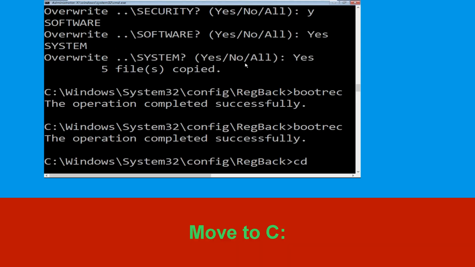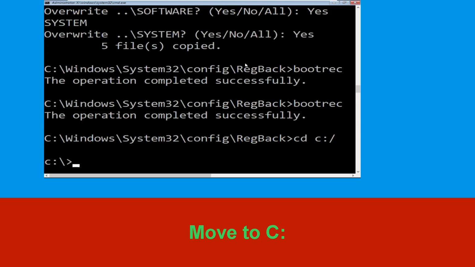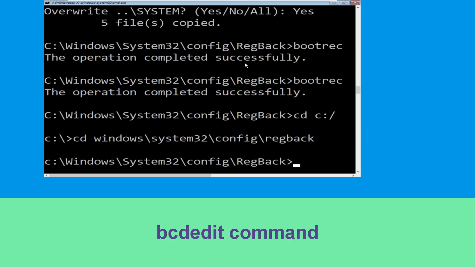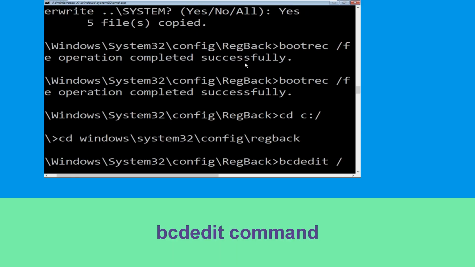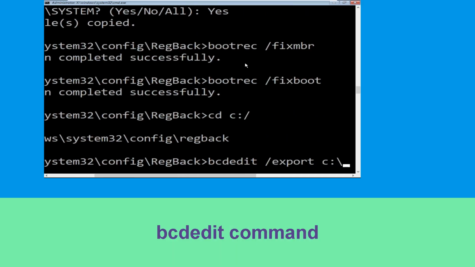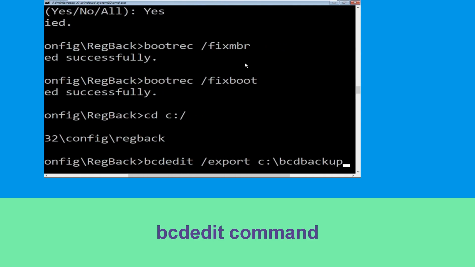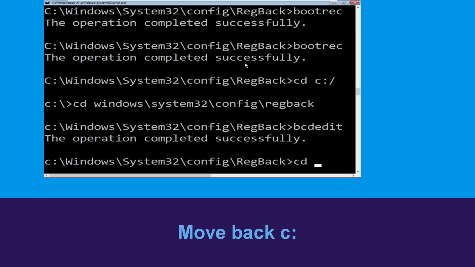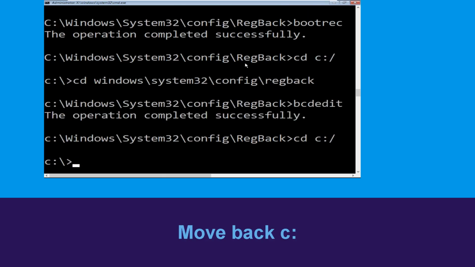Now type in cd space C:/ and simply hit enter to execute the command. Now type cd space Windows/system32/config/regback and hit enter to execute. Now type this command bcdedit space /export space C:/bcdbackup, then hit enter. Type cd space C:/ and hit enter.